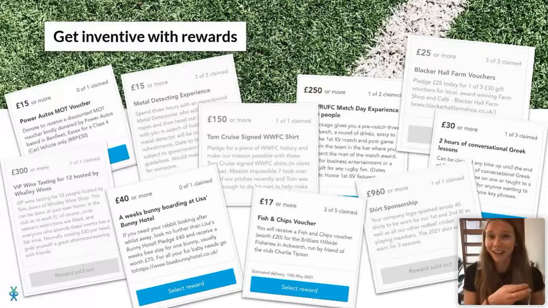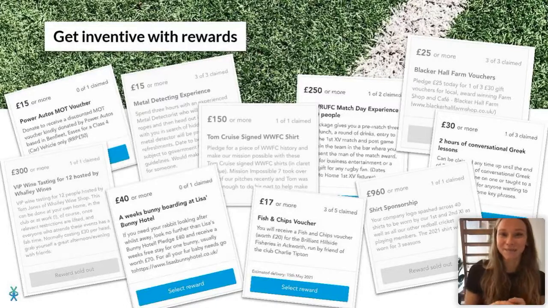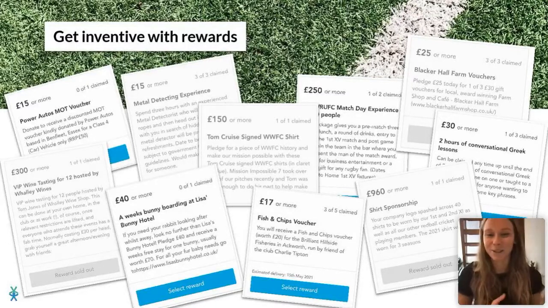This is just a selection of some of the rewards we've seen up there. There's been a whole range of really effective rewards, and I recommend taking a look through some other pages to get inspired by some of those.